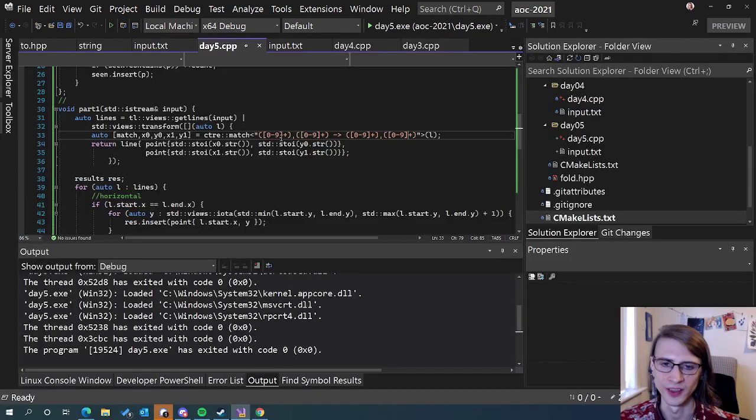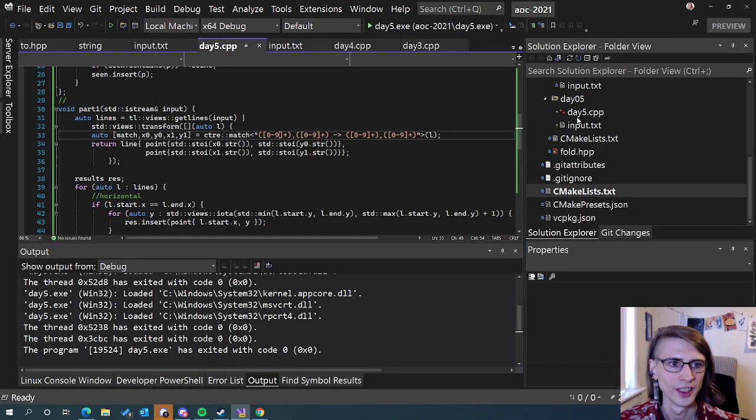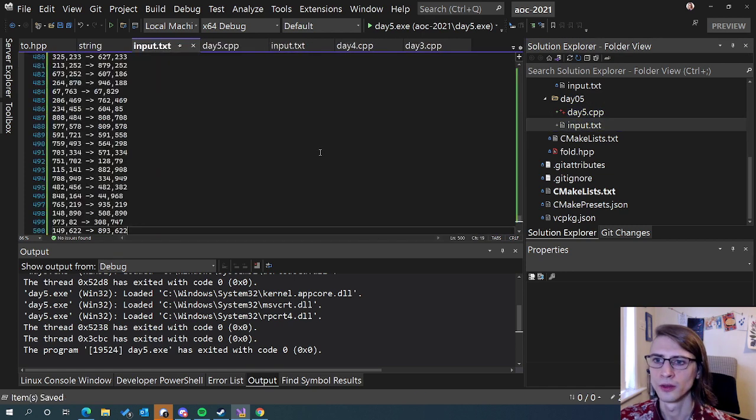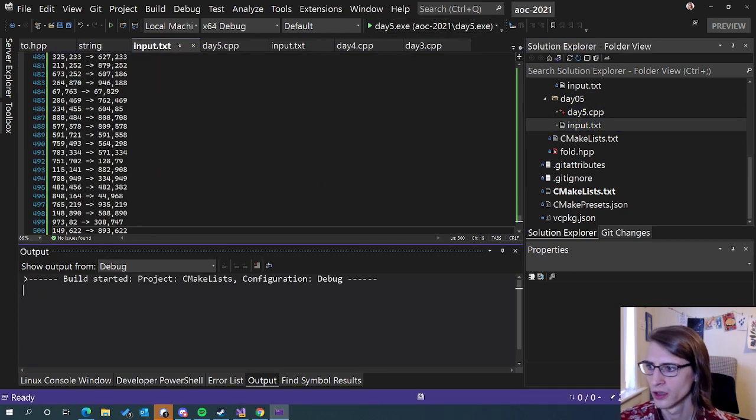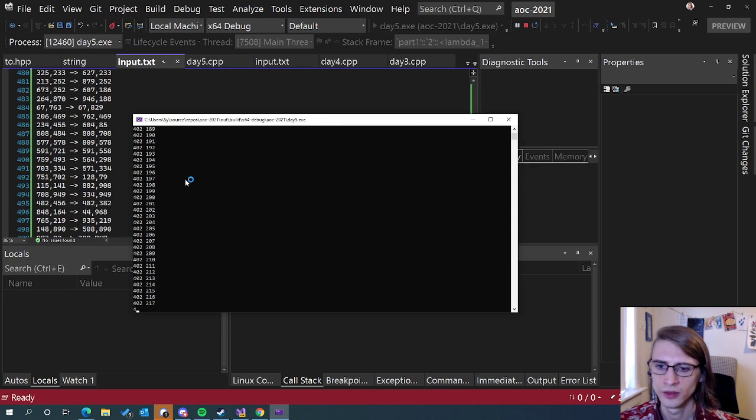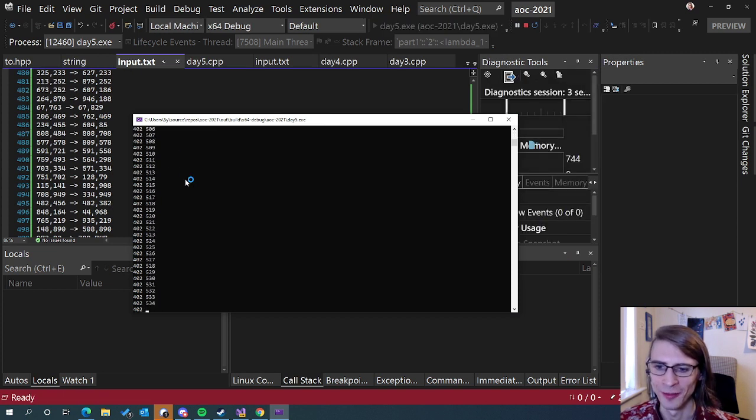Oh, you mean for the \d? Maybe I did. I don't know. This works though, so whatever. Input, play. Should have taken that debug output out.